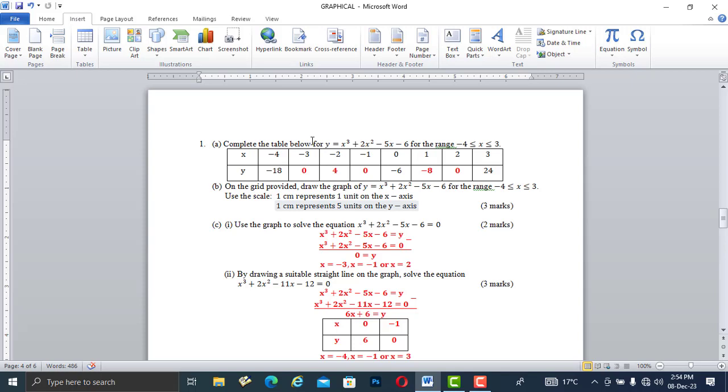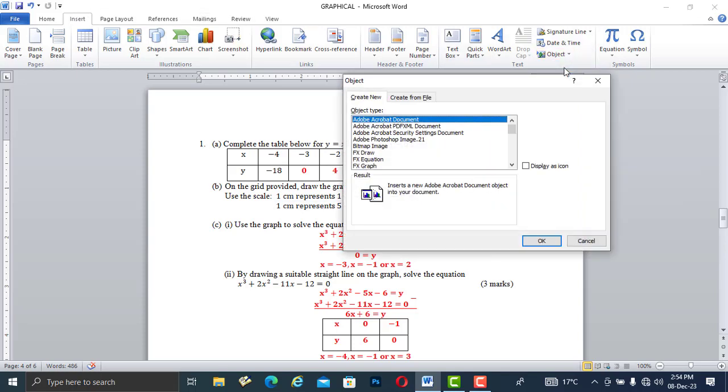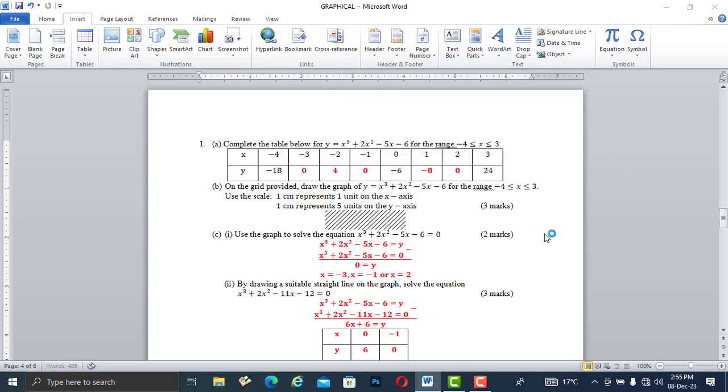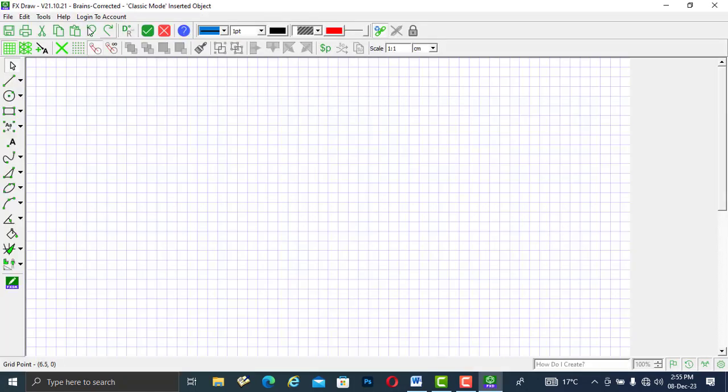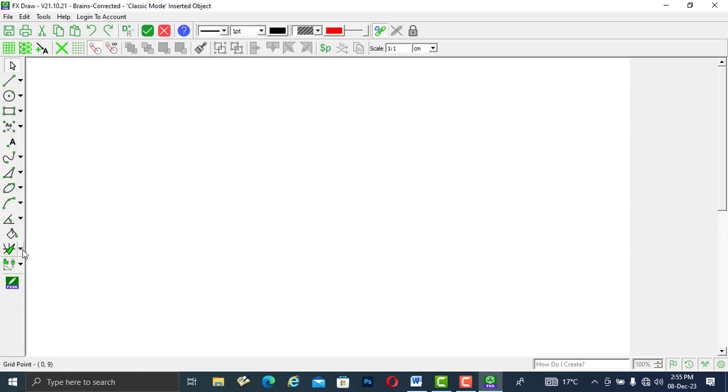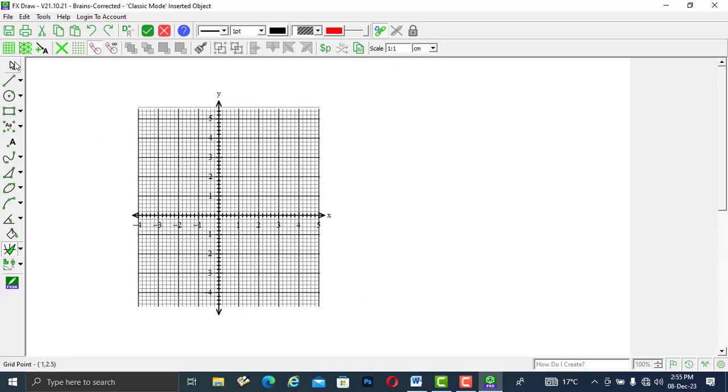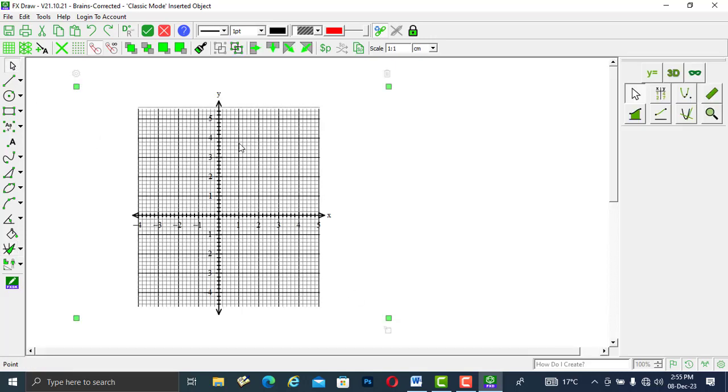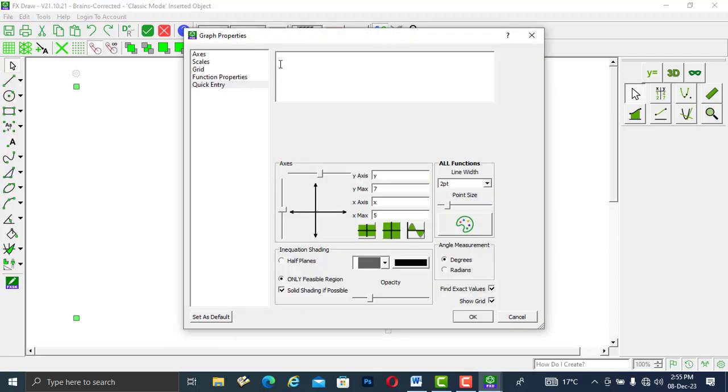So this one under this space I go to insert, then object like that, then fx draw, then okay. Good. Then I go here, function graph. Then you track on the screen like that. Then after tracking, come and select that graph, right click, alafu uenda hapo kwa space.